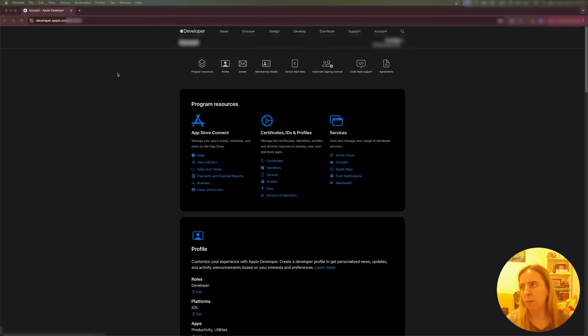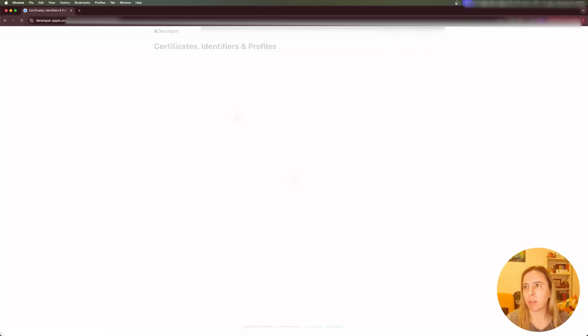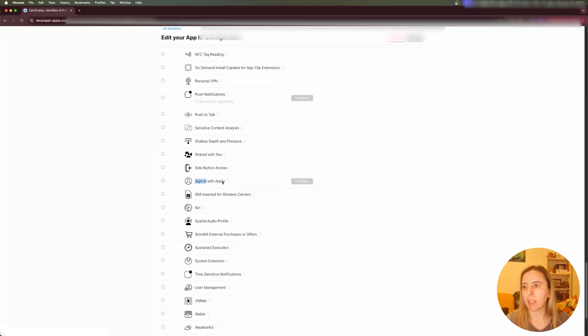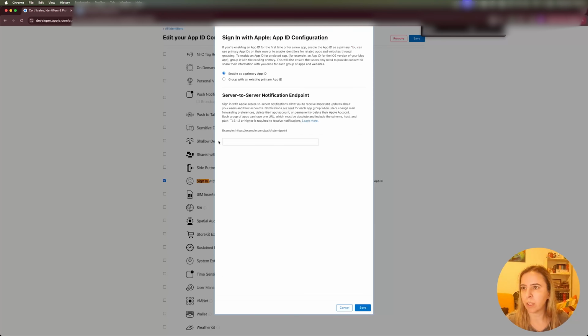Native. Configuration is first in your Apple developer account. Go to Identifiers and find your bundle ID, and go to Capabilities and find Sign in with Apple. It needs to be enabled and edited. You need to fill this one.